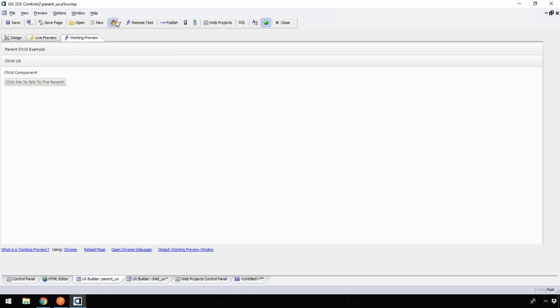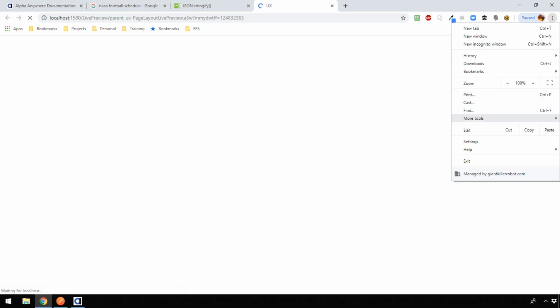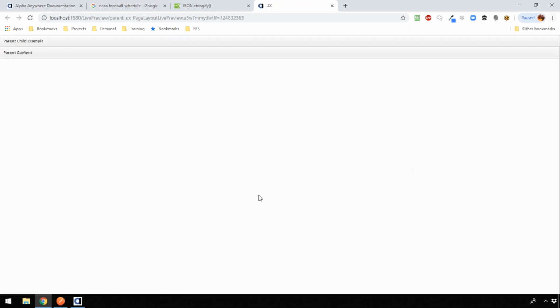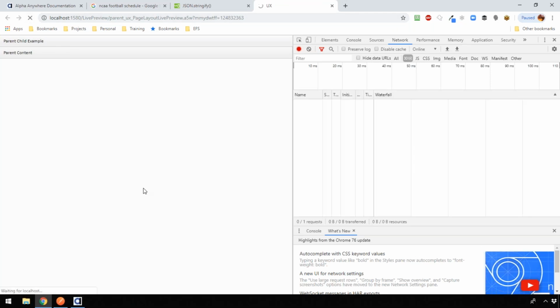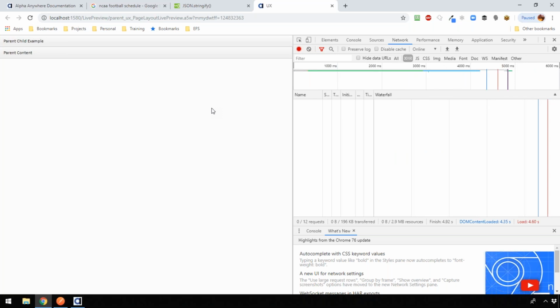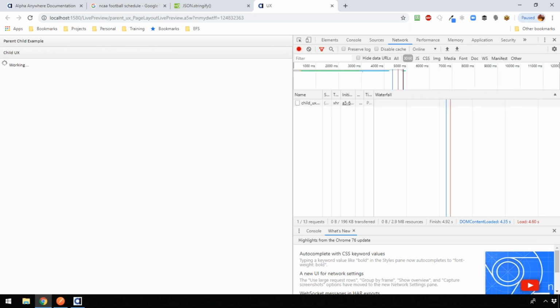Let's go into our live preview real quick. Again, this is where you can start having fun and looking behind the covers. More tools, developer tools. Okay, network. I'm going to do a refresh and reload this. It's going to load up a little faster, because notice all it's doing is loading up the parent. Now I'm going to go like this and watch. It now triggered that second set of activity.